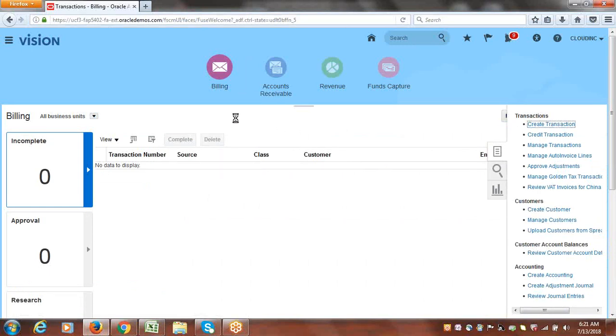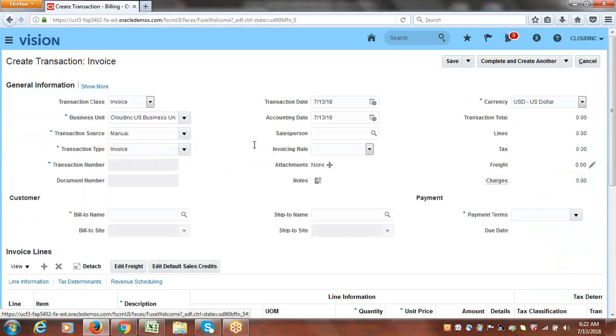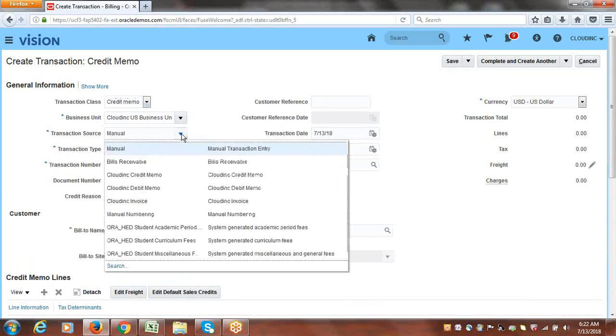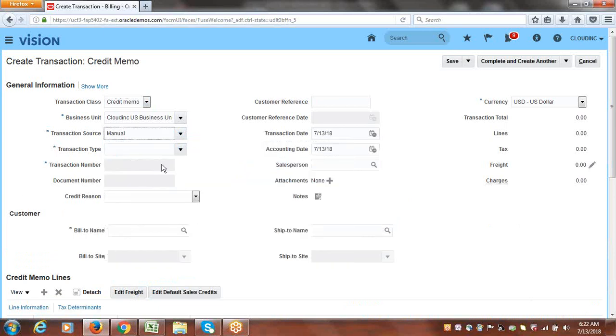So create transaction. There are multiple ways how you can create that. From here you can navigate, or else from the actions also you can do when you are on the same transaction. So now we are going to create the credit memo. Select transaction class as credit memo. Now select transaction source, Cloud INC credit memo.